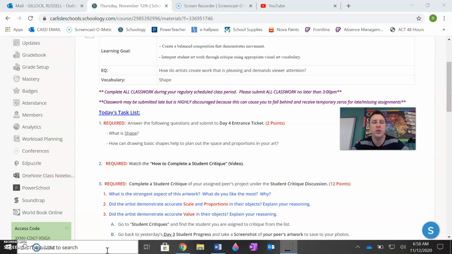So just a reminder that your learning goal is to create a balanced composition, meaning a balanced space on your paper that demonstrates movement. What that means is basically just fill your paper, and make sure each object connects to another object to allow the viewer to look from one space to another. And then also you're going to interpret student artwork through a critique using appropriate vocab. So with the vocab that you learned from the day 1 PowerPoint and the vocab that we continue to review each day, you're going to respond to their artwork in 3 questions, which again, I'll get into in a minute.